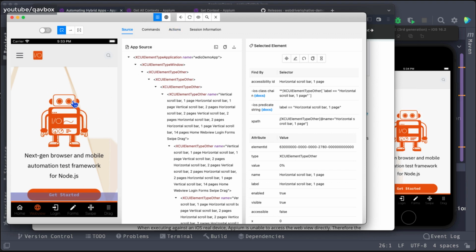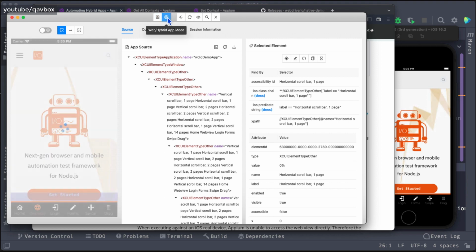But to access this web view, you must know where exactly the web view is coming in your application and at what time it is triggering. Probably you need to have that understanding. Okay, so I will switch to this web hybrid view, and you can see the web or hybrid app mode. When you click it, it will take some time and load the web view components properly.